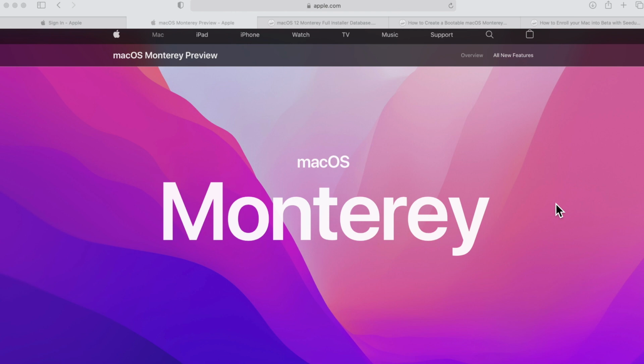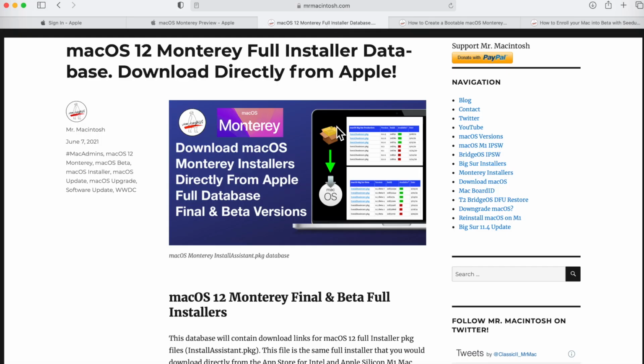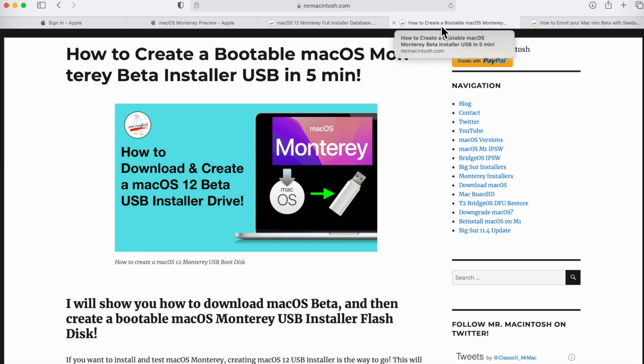I know you want to jump in and test it, and I'm going to show you in this video how to quickly download the entire full installer in one click. Then I'm going to show you how to install to a USB flash drive in under 5 minutes. We got a lot to cover. Let's jump in and get started.